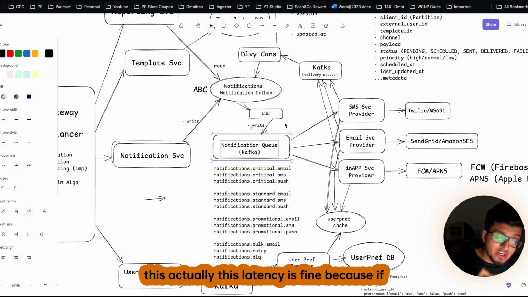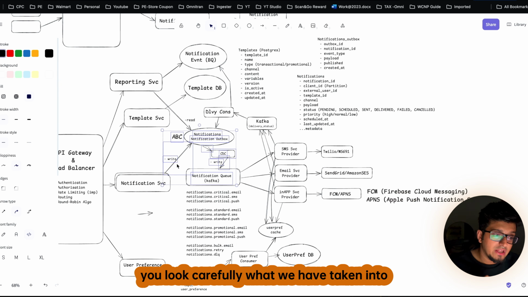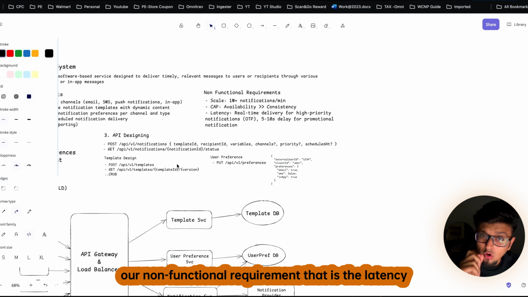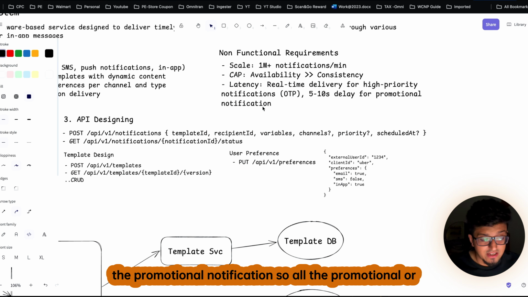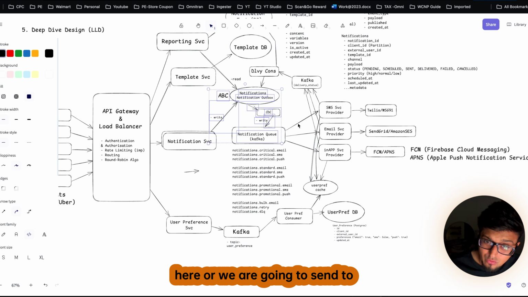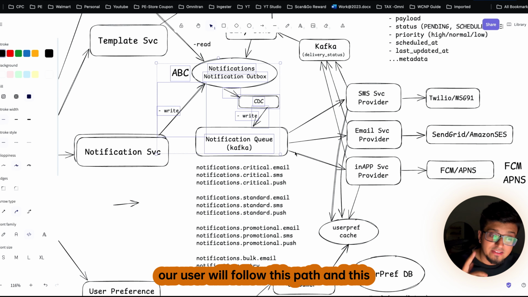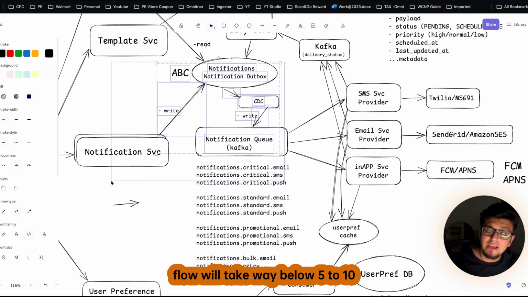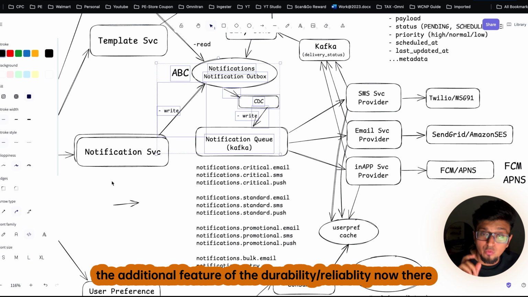But this latency is fine, because if you look carefully, what we have taken into our non-functional requirement, that is the latency of 5 to 10 seconds, is fine for the promotional notification. So all the promotional or the standard notifications that we have designed over here, or we are going to send to our user, will follow this path, and this flow will take way below 5 to 10 seconds. So we are actually on point with the additional feature of the durability.